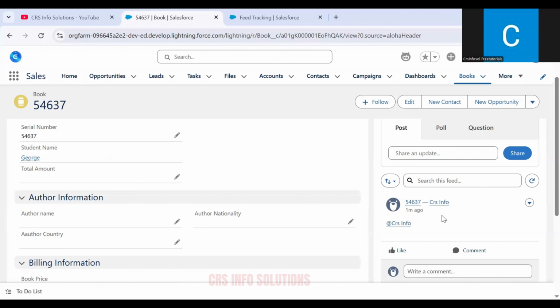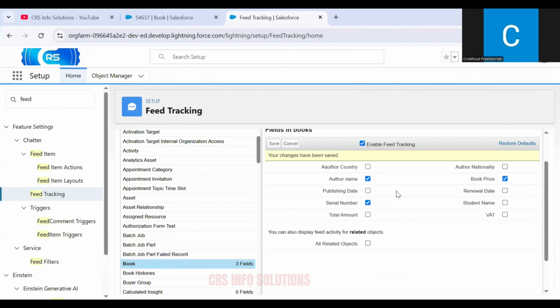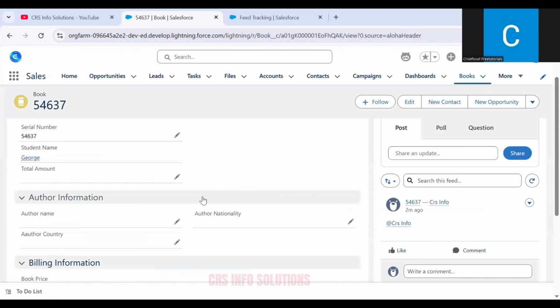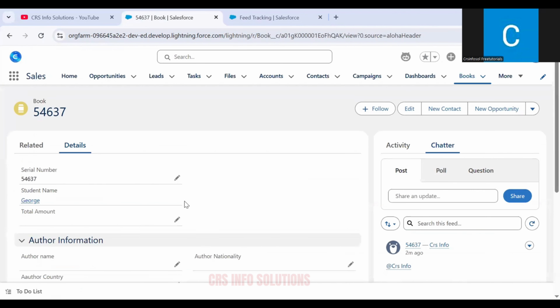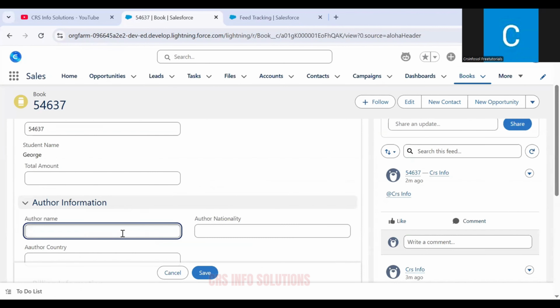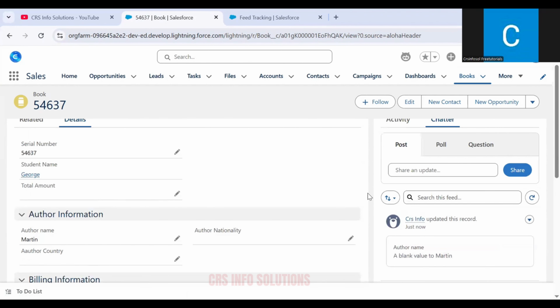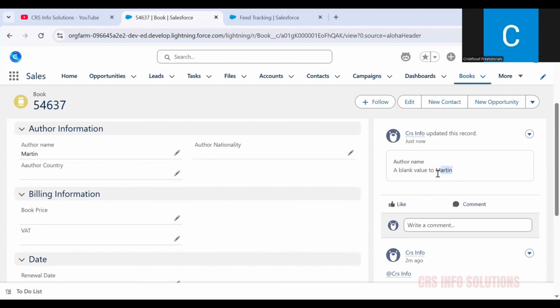Now we enabled 3 more fields on the book object. So let me check those fields. So we enabled these fields: author name, serial number, book price. So whenever you change something in these fields, for example, if I change the author name, for example Martin, and then if I click save, then on the right side you can see that the author name field has been updated from a blank value to Martin.